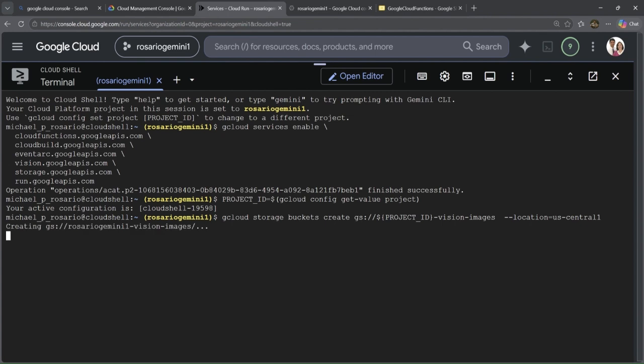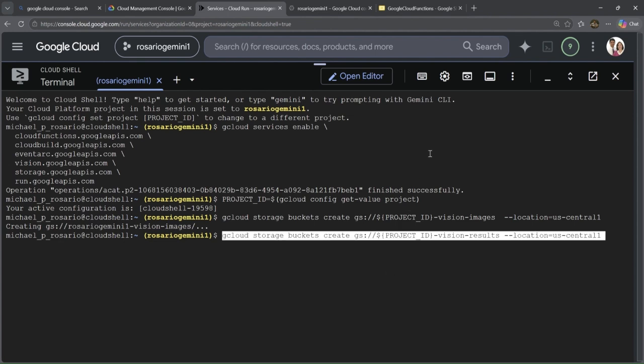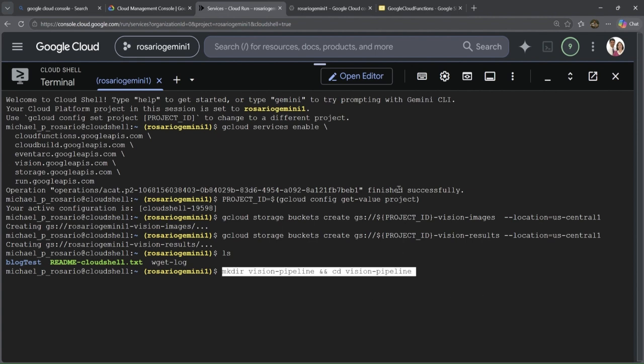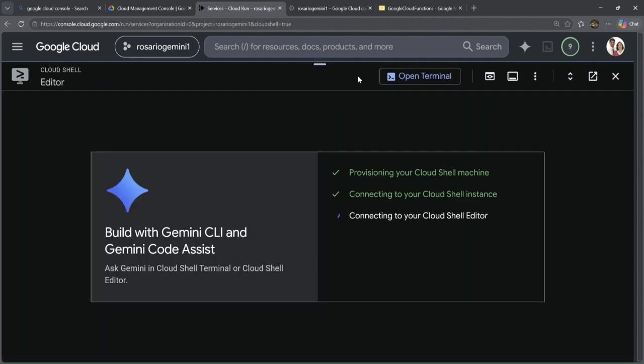Going to create our input storage bucket using Google Cloud Storage bucket create. Going to make the output results bucket. Let's see. So we're going to make our vision pipeline here. And I'm going to click here to open up our code editor for these steps.